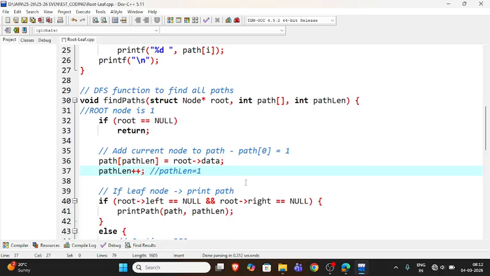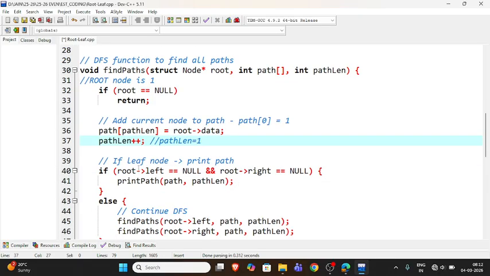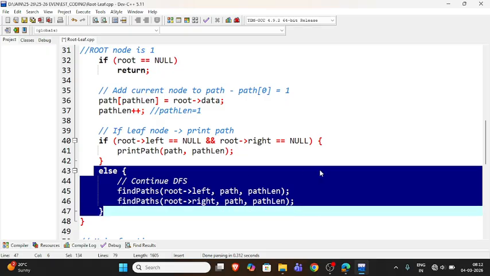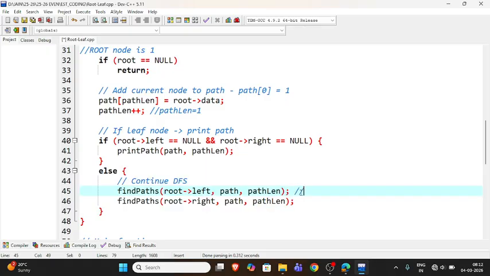Afterwards we have to check whether it's a leaf node. Node 1 is not a leaf node, it has both left and right. So the else part for node 1 will be executed. Here root left, in the sense node 1's left, is called with the list, which now has the value 1, and the path length is 1.